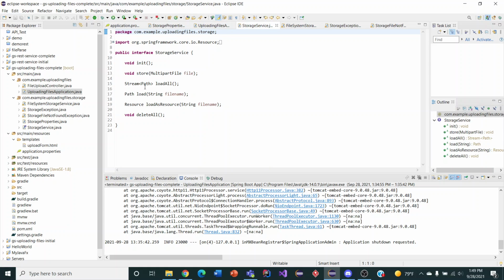Next, we have to create the storage service interface. This interface will allow the file upload controller to connect with the storage layer, which in our case is a file system. This interface will define the abstract methods to allow us to initialize, store, remove, or retrieve files from the file system. And then this interface will also be implemented in our file system storage service class.